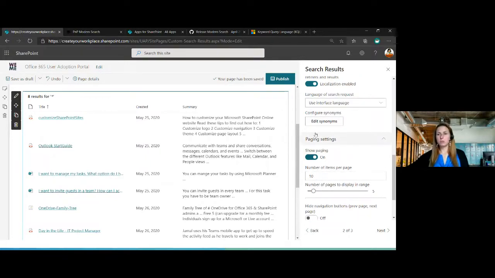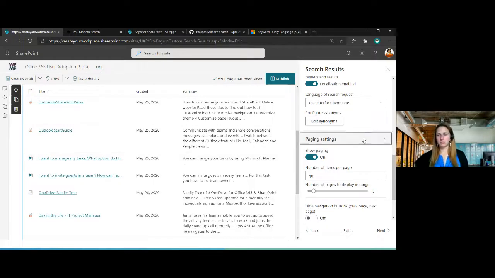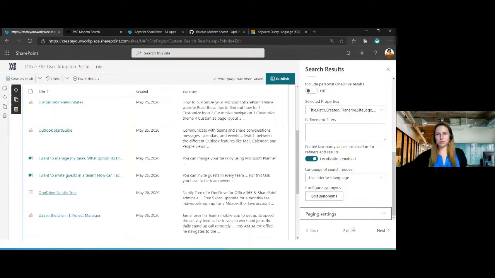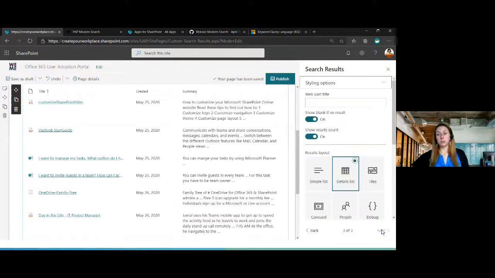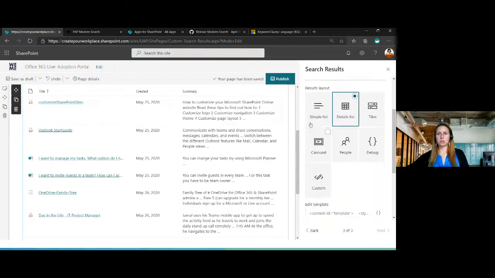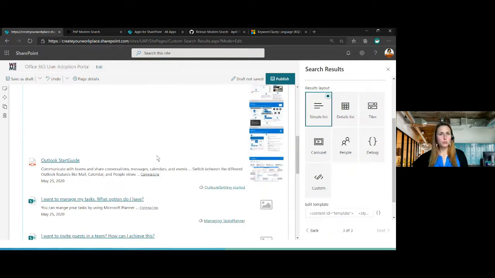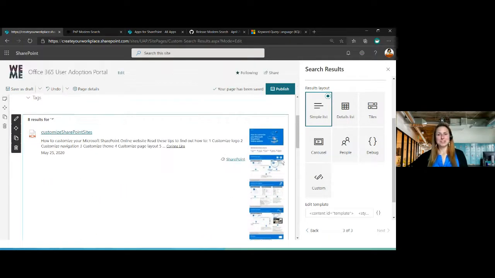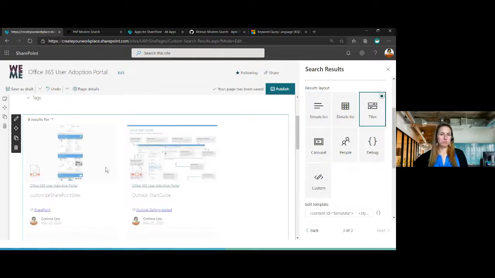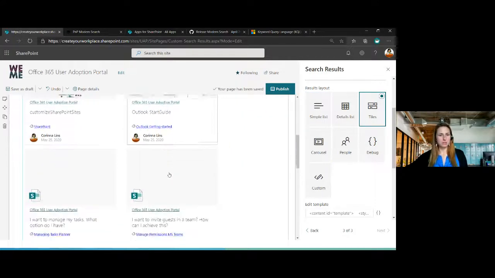Okay. You can make paging if you want. There are different paging settings. I will not go on the paging because it's trivial, but I want to go on the third page and here you have the layout and the styling. So here you can say, okay, I don't want a detail list, I want a simple list. It looks a little bit strange because this document is very long. Or I want tiles. That's looking a little bit better.